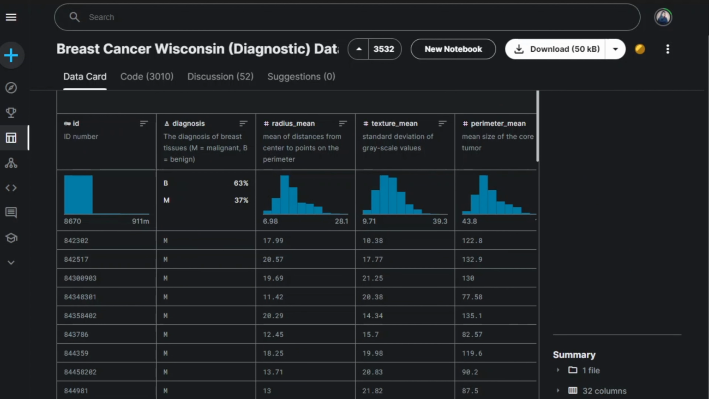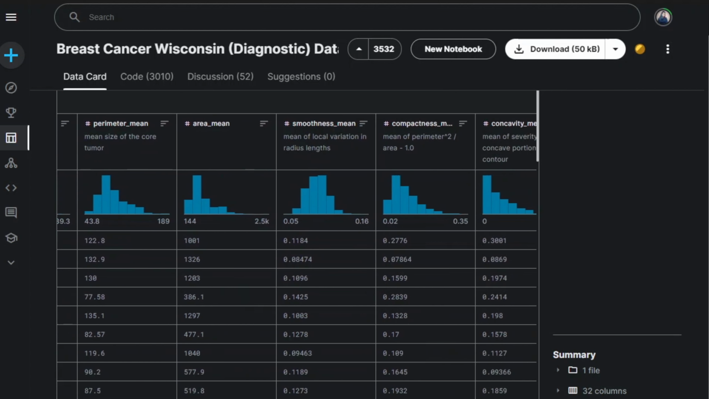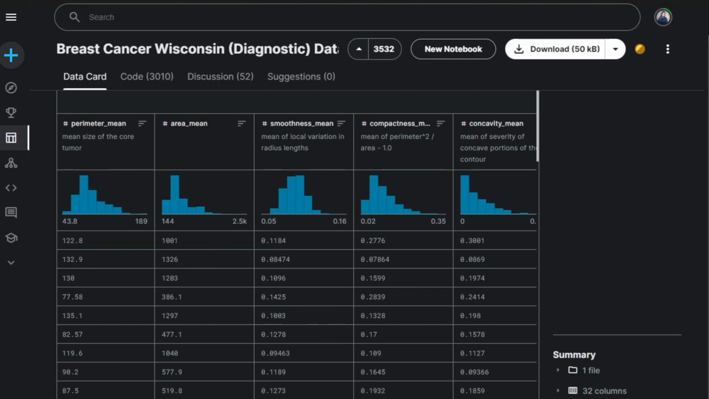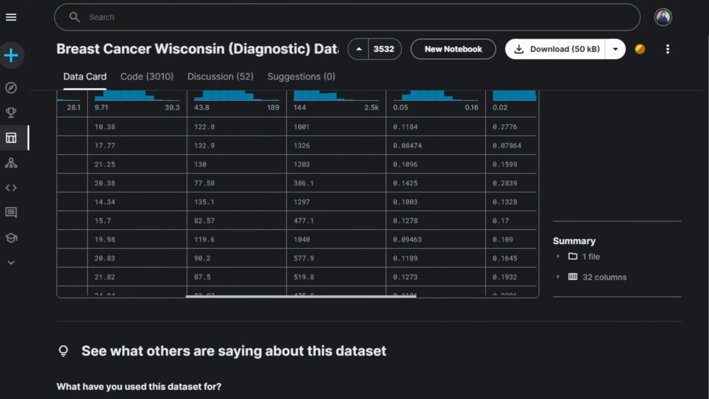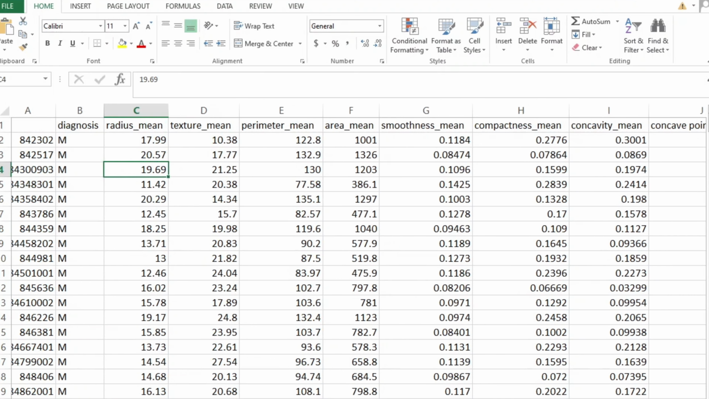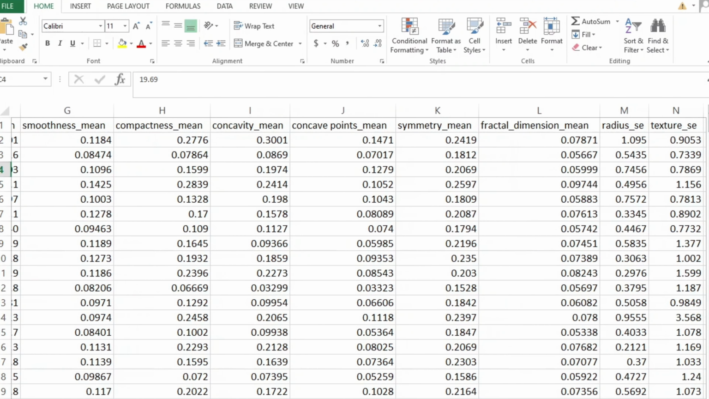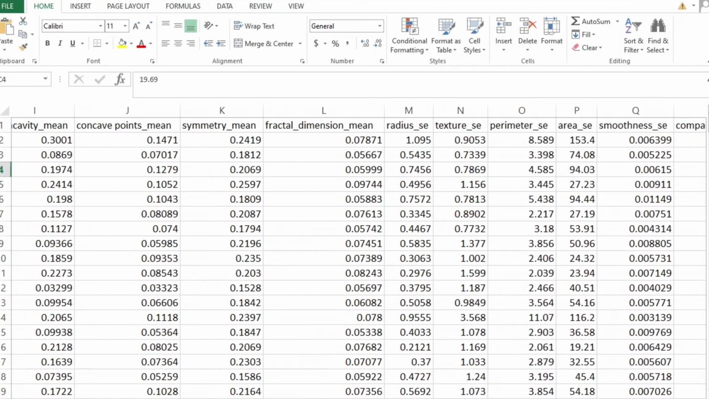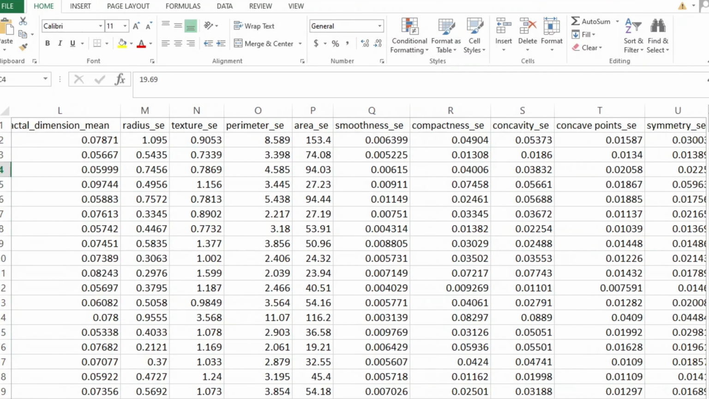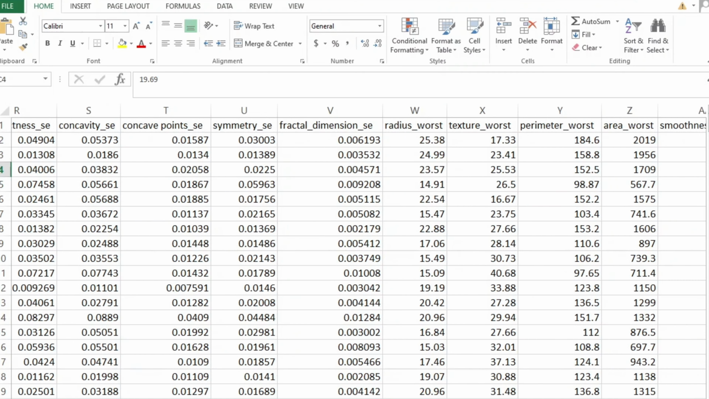Today we are exploring a dataset from the medical field. Our dataset includes 30 different features for each cell nucleus such as radius, texture, perimeter, area and more. These features are calculated in three ways: the mean, the standard error, and the worst or largest value.